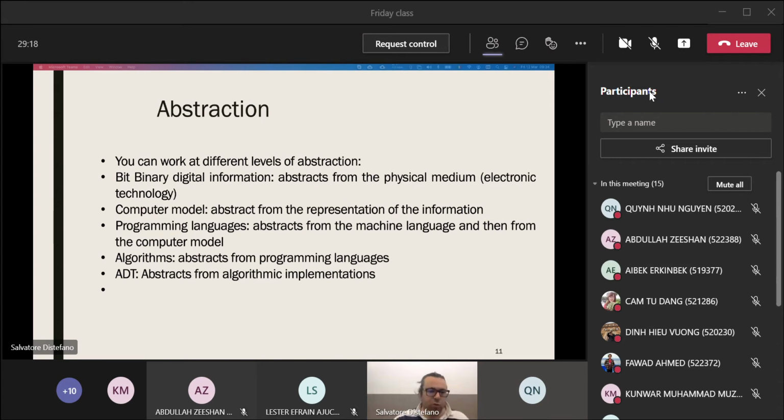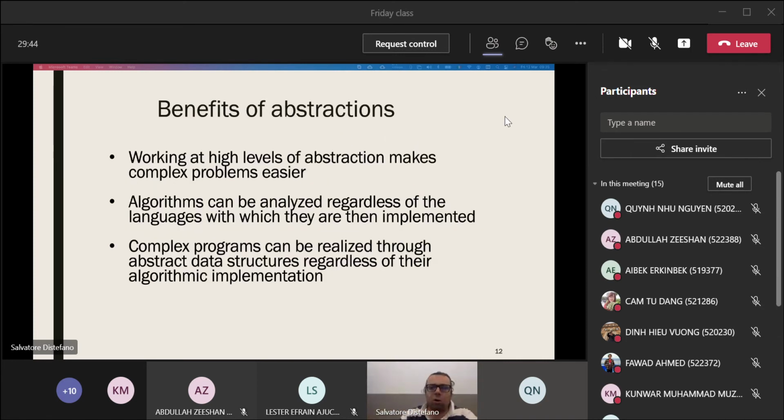Abstract data types are also an abstraction following this pattern that abstracts away from algorithmic implementation. It is something on top of algorithms that can be used in any type of algorithm, and abstracts to generalize the concept of data. We will see how. Just talking about benefits of abstraction, working at high level is what we said before, makes problems easier, usually.